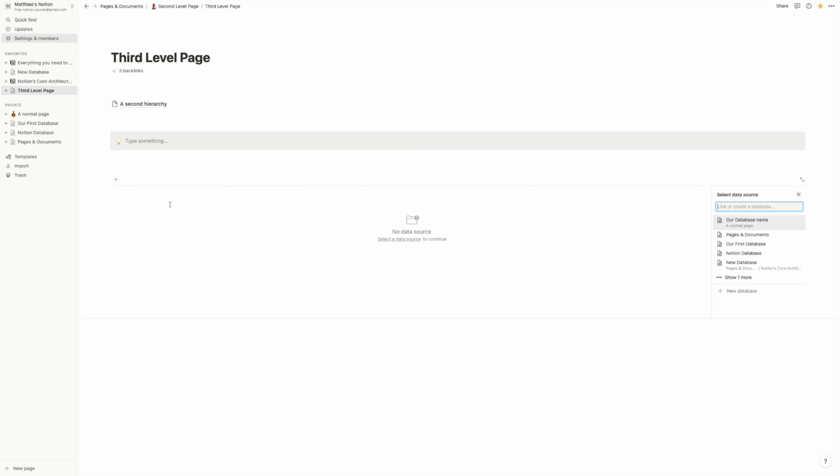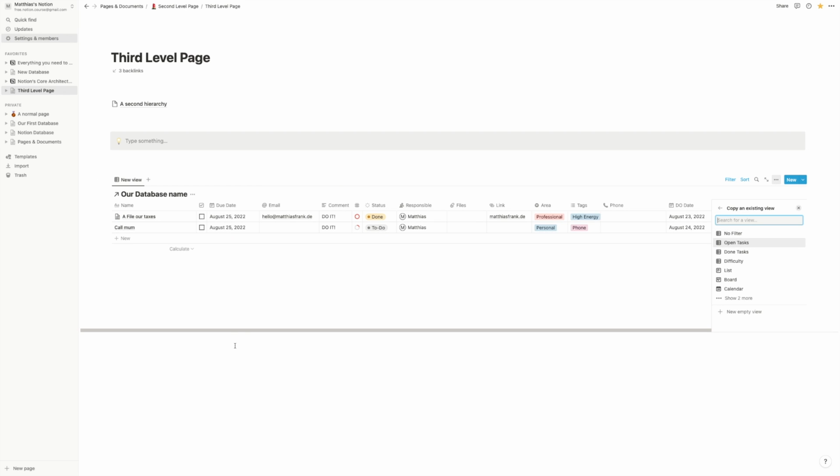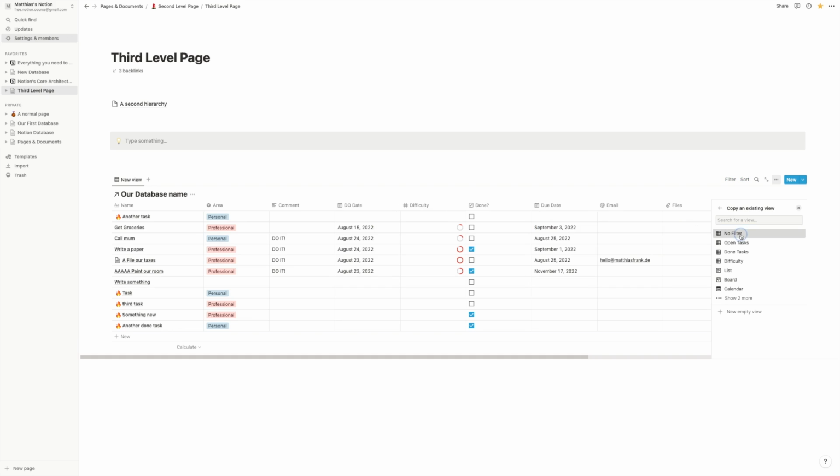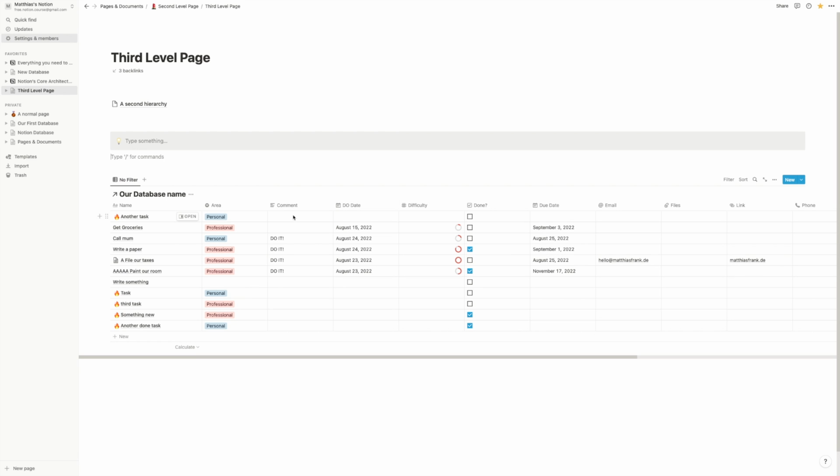So I click on it, and then now I need to pick, okay, what database should that be? I think if I recall correctly, the database that we were working on the whole time was our database name. Let's see whether it's that one. Yep, perfect. And you see, it looks pretty much, oops, let's take the no filter view. You can then have the second option to bring over a view from the other database. But let's start from scratch with this standard one. And this looks now, again, pretty much like the other one.